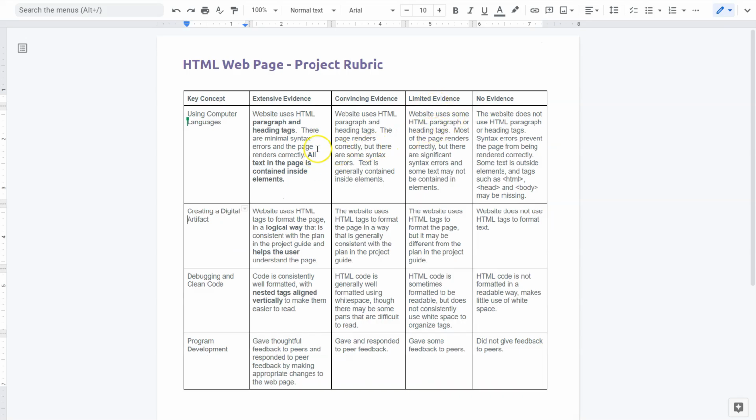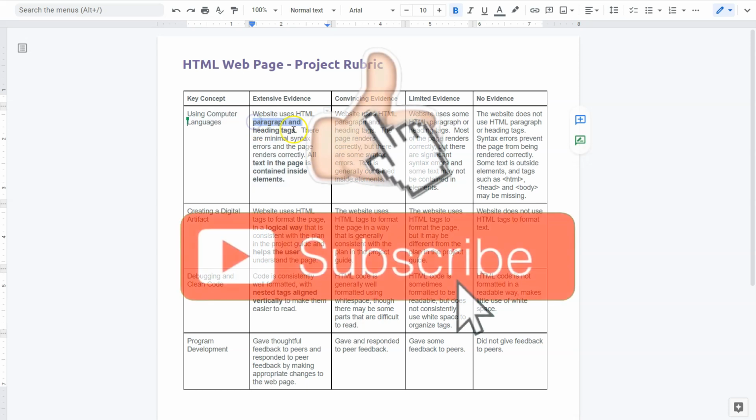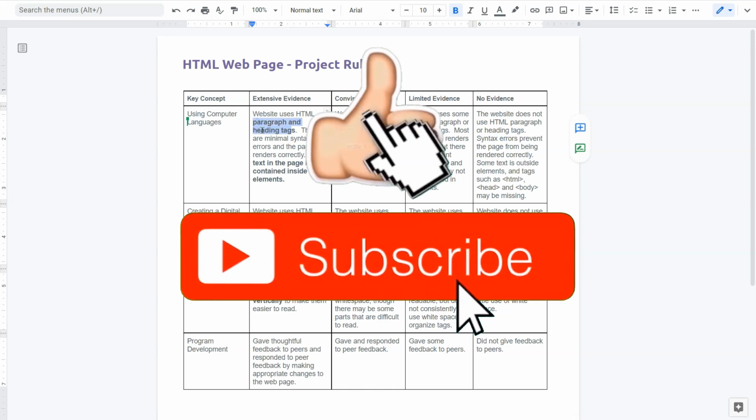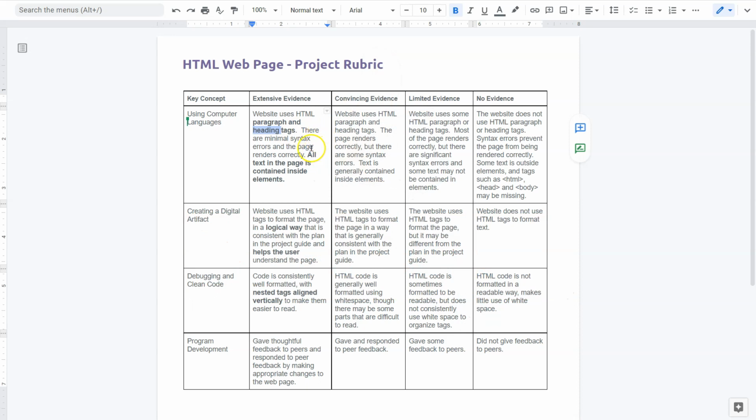So, what you need, you want to make sure, and I've highlighted this, my students in particular: paragraph and heading tags. These are the tags you absolutely have to use. Paragraphs and heading tags, it says it right here in the rubric, pretty clear. Minimal syntax. Syntax is like the grammar of code. It means not many coding errors, not many HTML errors. Renders correctly, it looks right.